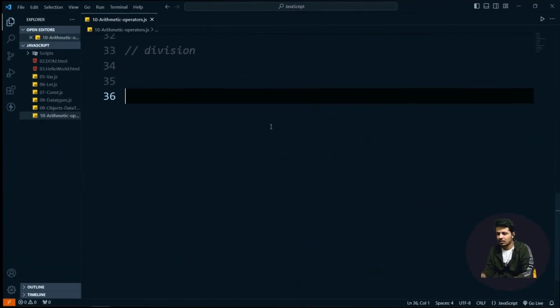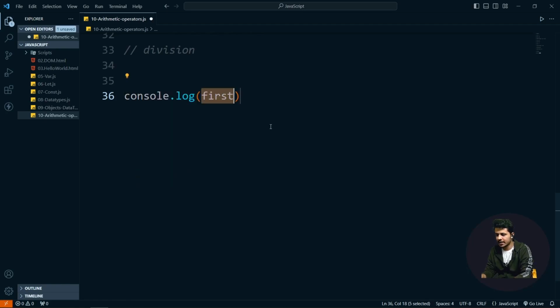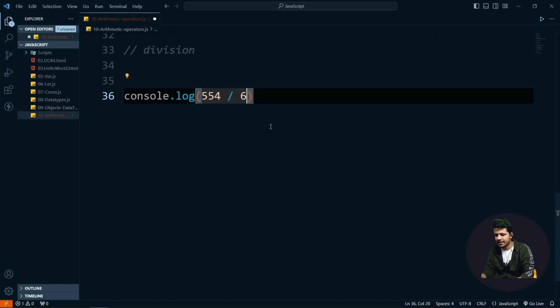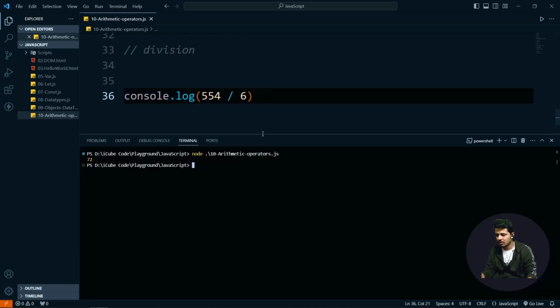Okay, now we have the division operator. Okay, let's see how it will work. So I'm just directly logging the output by saying, let's suppose, 554 divided by 6, and let's see what the output will be. Okay, for division we have the slash symbol for the division representation. Okay, so let's go to the terminal and let's run it again. Now you see we got 92.333. Okay, so this is the output for this.